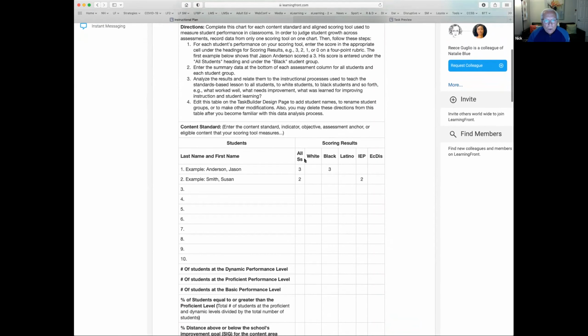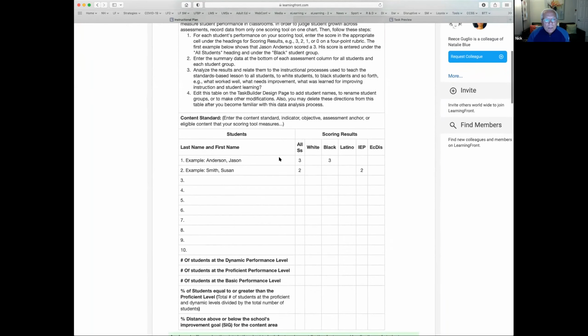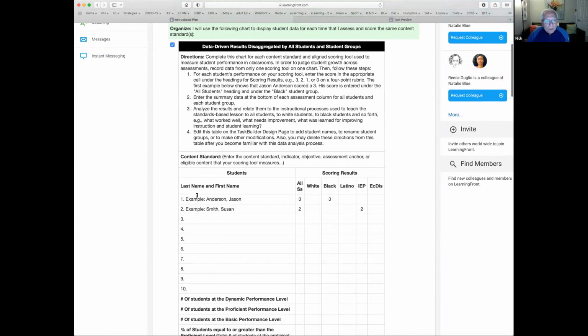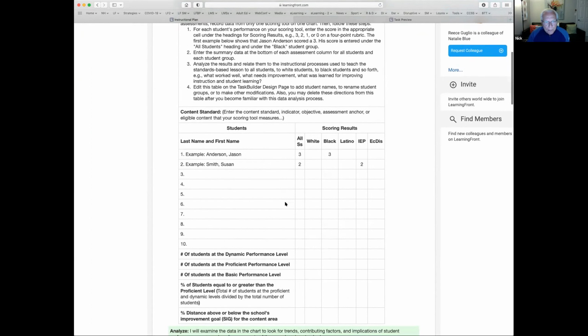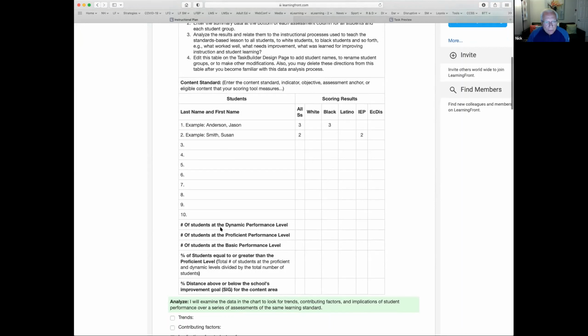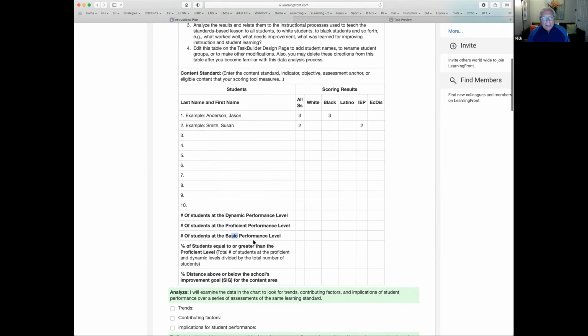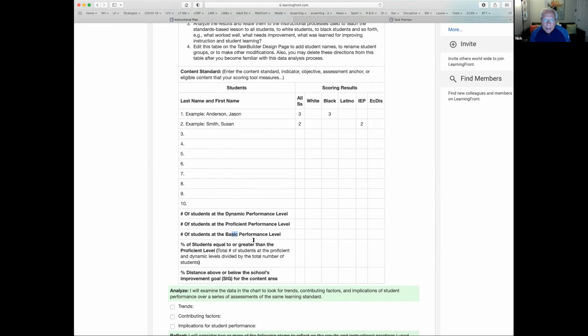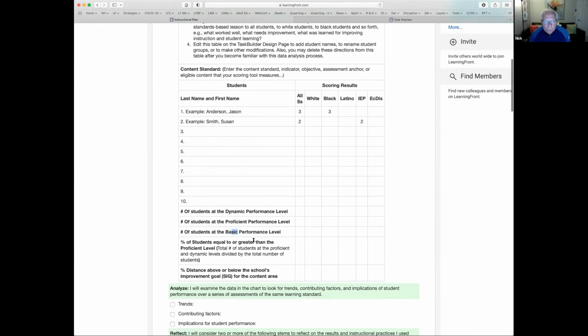This has a template. This is editable. And these instructions up here basically say, put your student's name in, put the score that they achieved, and then for as many as you have, how many are at the dynamic or 3-level, proficient and basic. And for that lesson that you taught, you'll now have a breakout of how the students are doing.